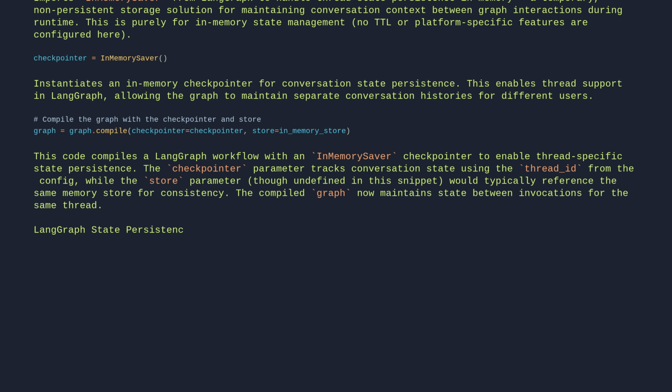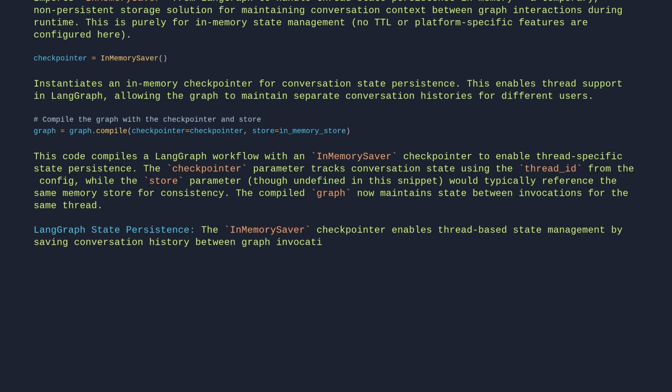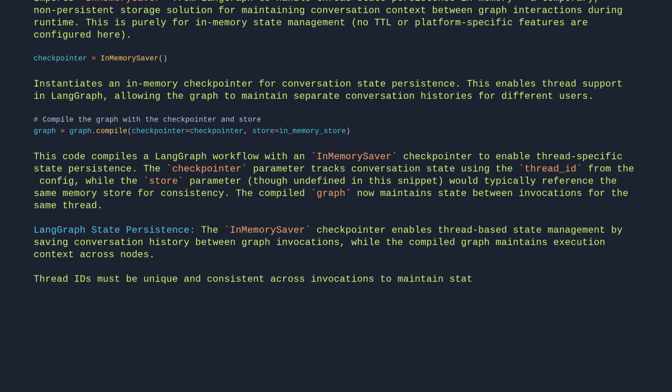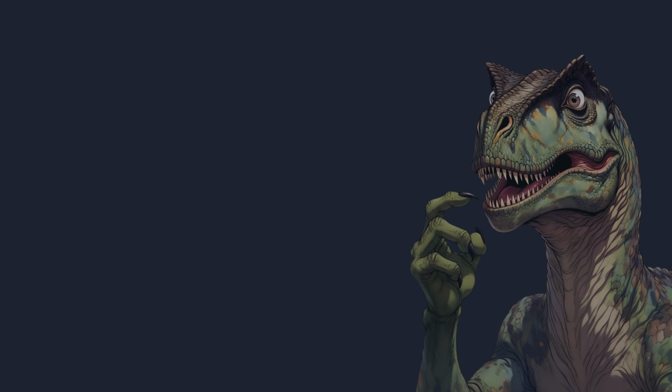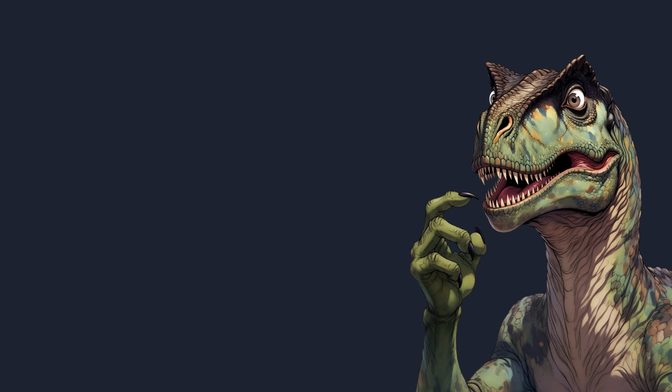LangGraph state persistence. The InMemorySaver checkpointer enables thread-based state management by saving conversation history between graph invocations, while the compiled graph maintains execution context across nodes. Thread IDs must be unique and consistent across invocations to maintain state continuity, as mismatched IDs create orphan sessions. This pattern transforms stateless function calls into persistent, conversational workflows without manual state handling. The thread_id remembers what the checkpointer forgets to store.